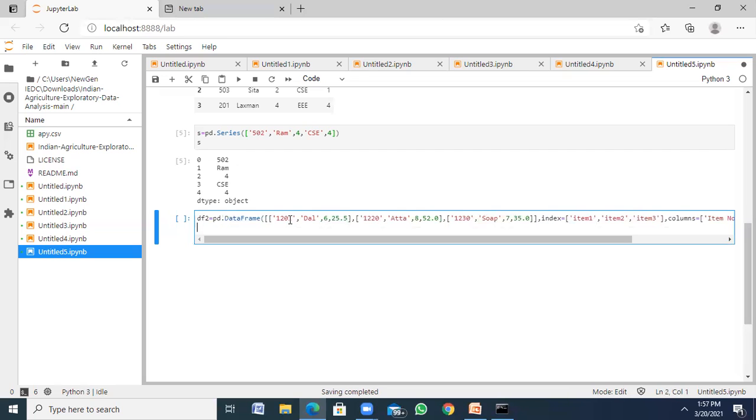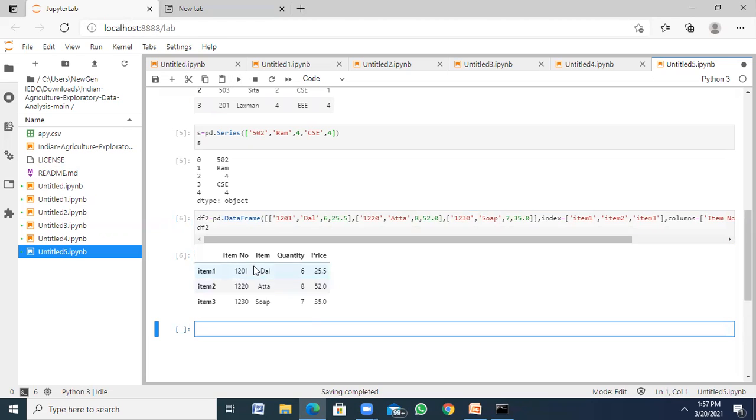This is my data frame 2. See here: item number, item quantity, price, item 1, item 2, item 3, like this. We can create it like this also. So here we created three types of data frames.